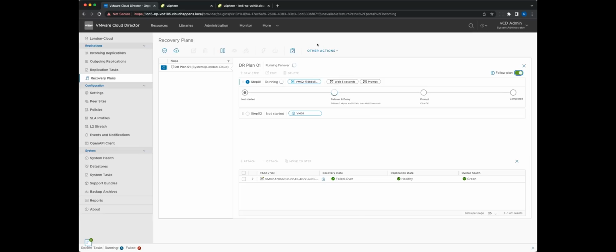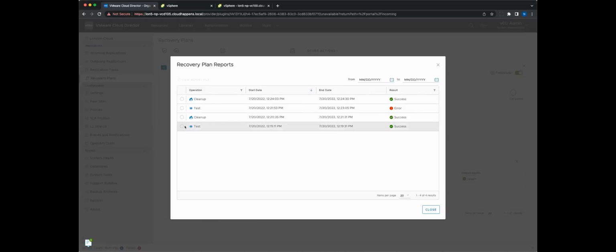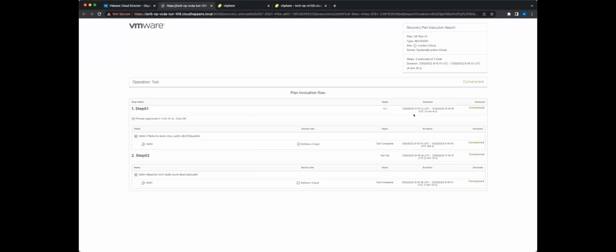So while we are waiting, I'm just going to show the past reports. Reports are generated for test runs, for cleanups, and also for real runs, no matter if they're successful or not. Each report looks like that. We have information about the plan and the site, who is the owner, and for each step, the duration of the step and its status.